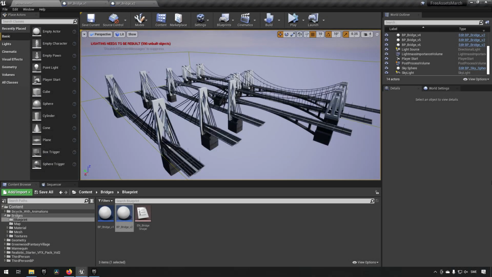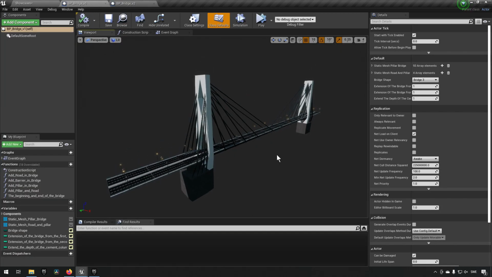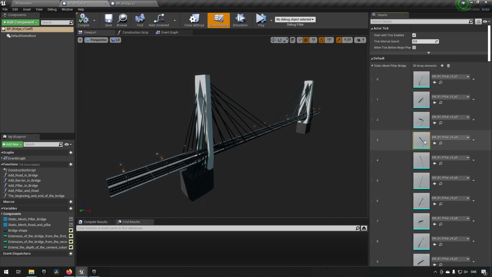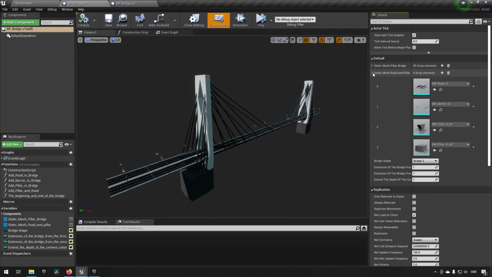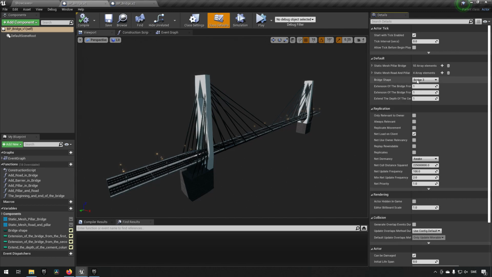So this is what the project looks like when you start it up. And here you can see we have the 2 different blueprint bridges. And this is the first one. So what you have here is some very basic functionality to change the behavior and look of the bridge. You have some different parts the bridge consists of that you can alter and edit if you want to. And in addition to that, you also have some basic parameters to use.